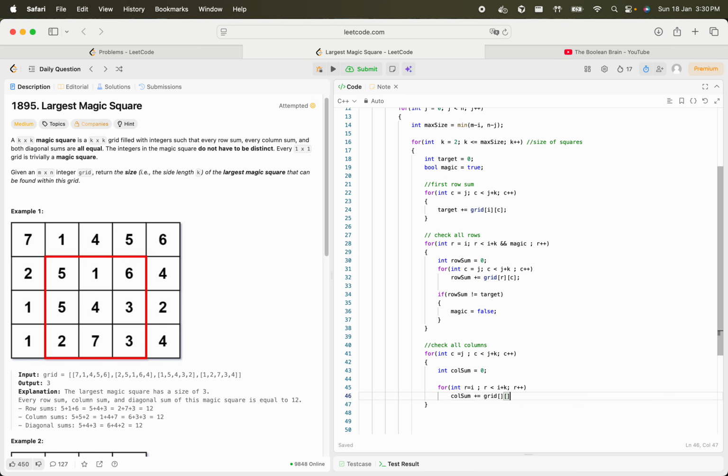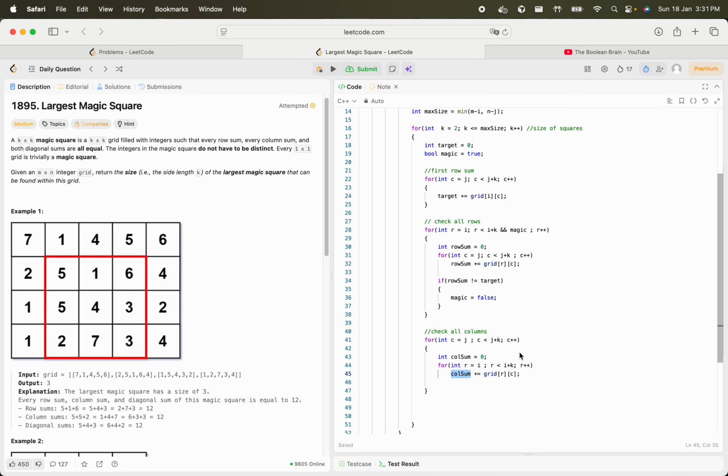Grid of r, c, because I want to come down, right? The inner loop is for the row and the outer loop is for the columns. So I starting from the i position till i plus k, i plus plus, and we update the column sum here. Okay, good. Now the similar condition, okay, I think I forgot to add magic.